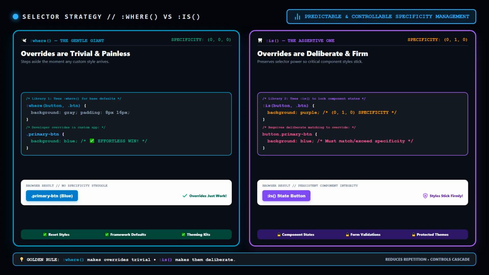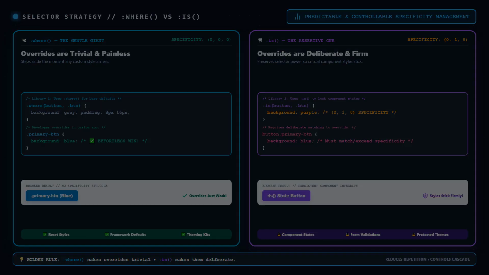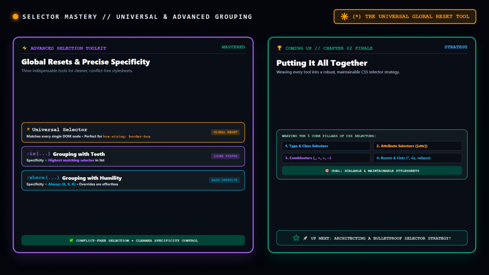Both are huge improvements over raw comma-separated lists because they reduce repetition and manage specificity in a predictable, controllable way. We've covered the universal selector and the modern grouping power of :is and :where. The star is your global reset tool, efficient and safe when used correctly. :is lets you group selectors with the specificity of the strongest link. :where lets you group with zero specificity, making overrides effortless.